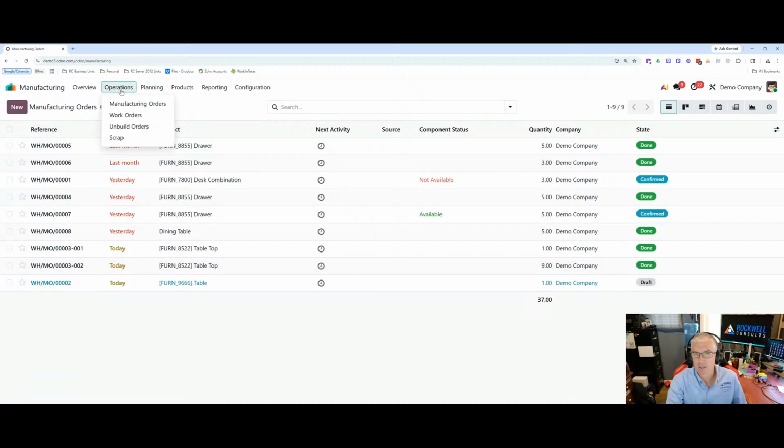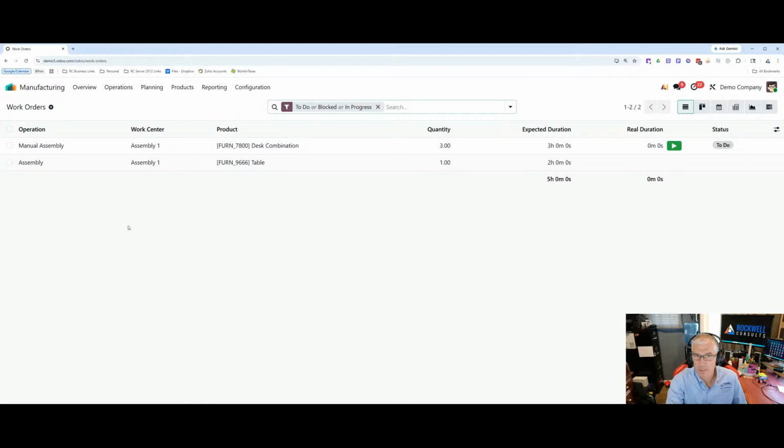Let's go back to our work orders then. So the work order is a little bit different because these are the things that can be done on a manufacturing order. So for example, you can see the desktop combination and the table. If we wanted to do the assembly of the table, we would want to put that on another manufacturing order, or the same manufacturing order. But we would want to say, okay, this is what we need to do to fulfill that requirement, whatever that requirement is.